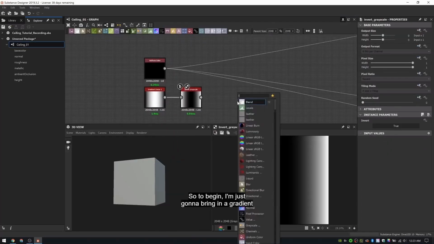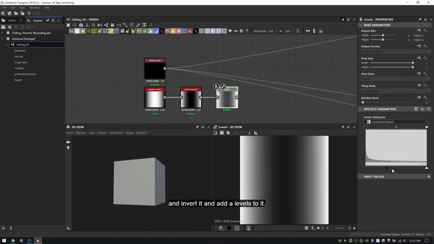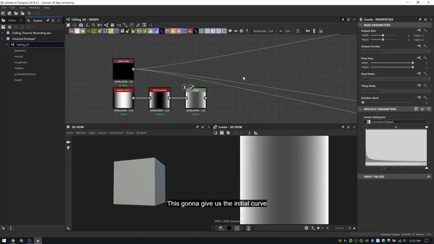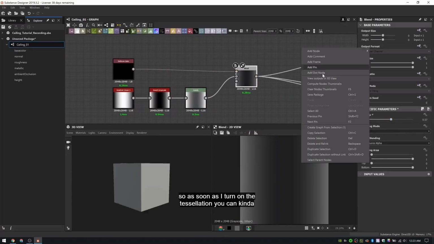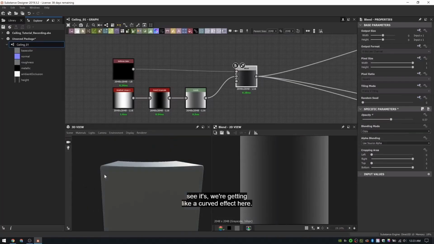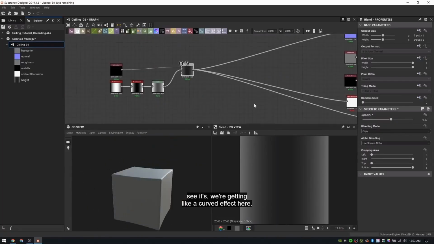So to begin, I'm just going to bring in a gradient and invert it and add a levels to it. This is going to give us the initial curve that we want on our surface. As soon as I turn on the tessellation, you can see we're getting a curved effect here.